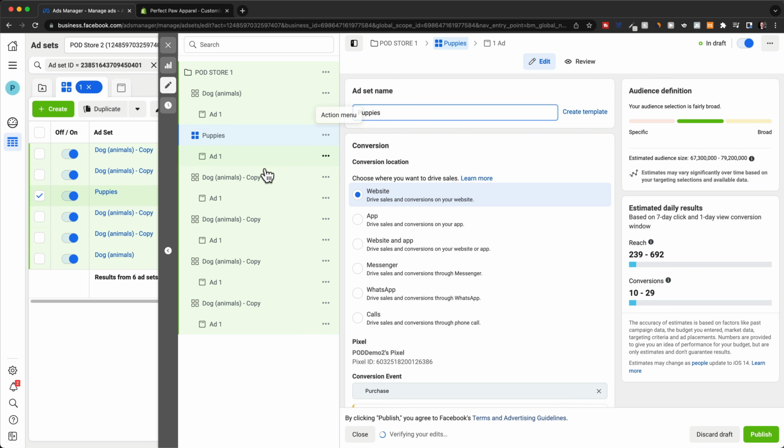And then we're going to do the same thing with the next ad set and so on until you have different interests for all the different ad sets. And that's all we're going to do for our first campaign. So let's click on publish at the bottom right.